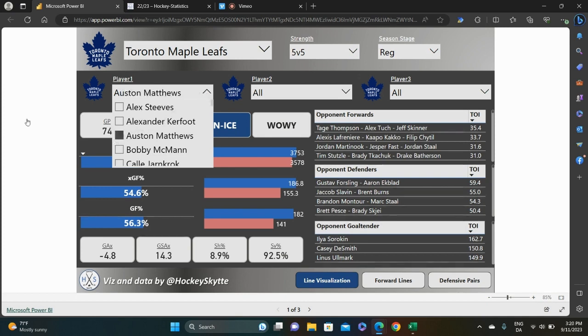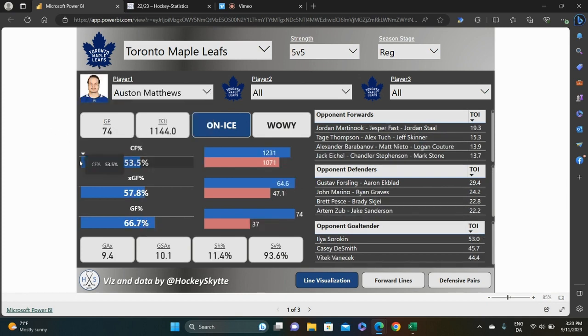So more interestingly, we can select a player. If we select Auston Matthews, for instance, then it shows the team statistics when Auston Matthews is on the ice. I don't want to go into detail about the stats, but one other thing you can do is click on an opponent forward. These are ranked based on how much ice time they have against the selected players. In this case, you can see that Martinook, Fast, and Stahl is the most common line playing against Auston Matthews. So there's a good chance that Carolina matches this specific line against the Auston Matthews line.